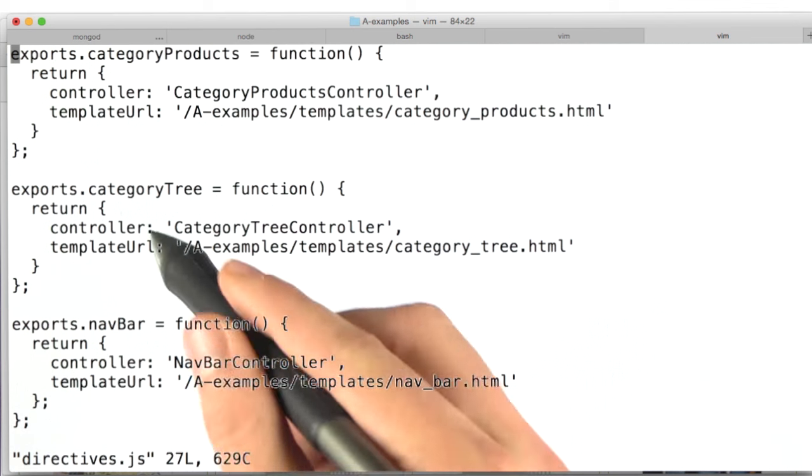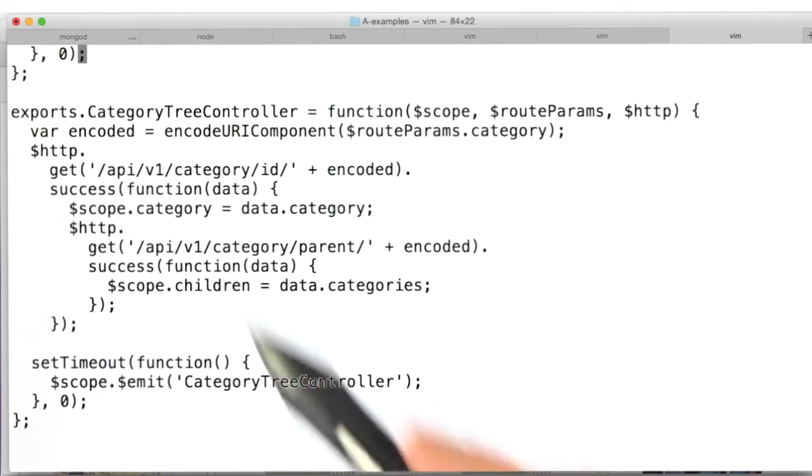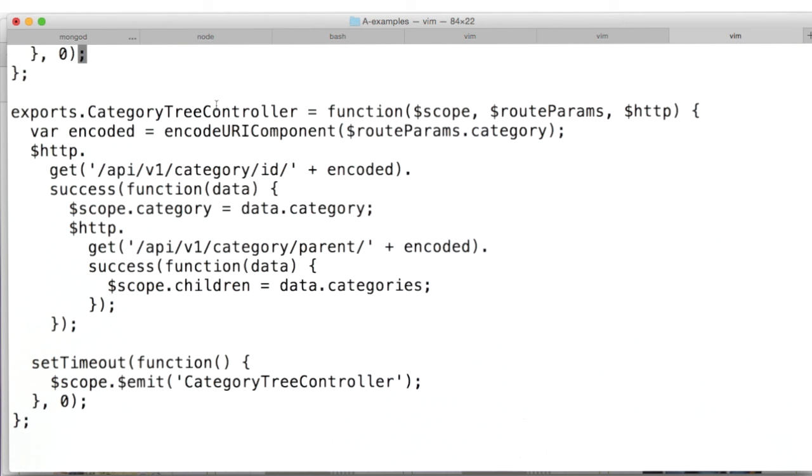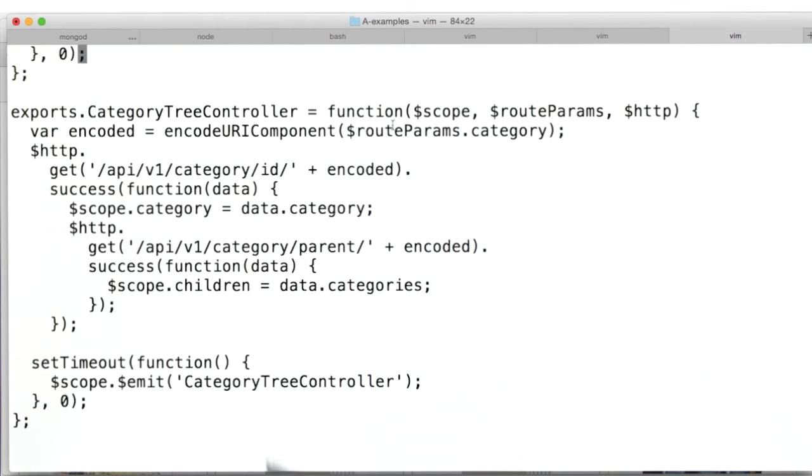First, let's take a look at the category tree directive, since it's a little simpler. Let's take a look at the category tree controller first. So this is the category tree controller. It's responsible for 2 simple tasks. It's going to load data from the category by ID route, and then the category by parents route, and expose both data points to the JavaScript scope. So let's take a look at how the HTML uses this data.